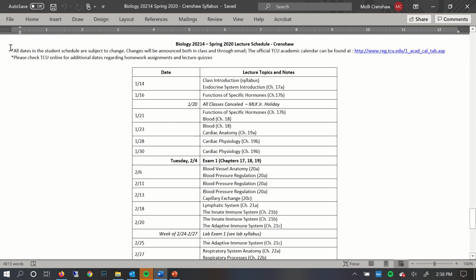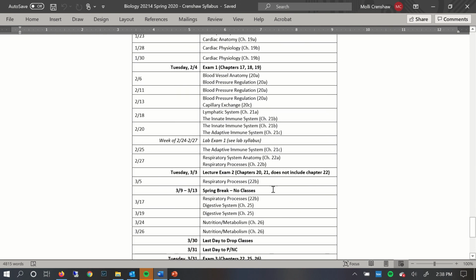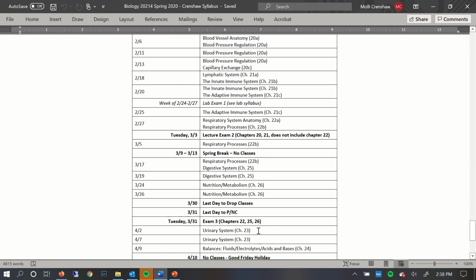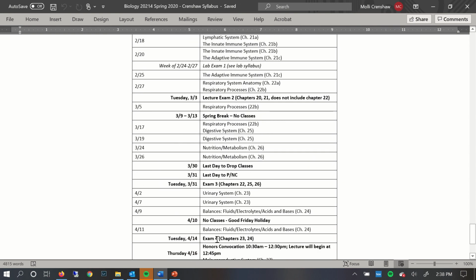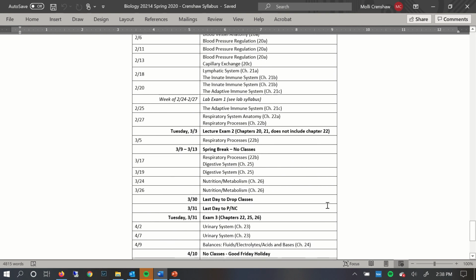Please note that all dates are subject to change, so if there's a cancellation for the day, or if we end up getting behind or ahead, some of these dates may move around. I tend to stick with your exam dates. Those don't usually move, so please get your planners out and make sure you put those dates in there. Please let me know if you've got any questions about any of these dates, and I'll be happy to answer those for you.